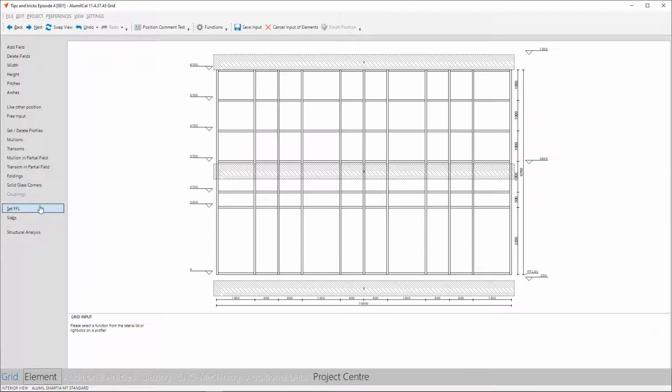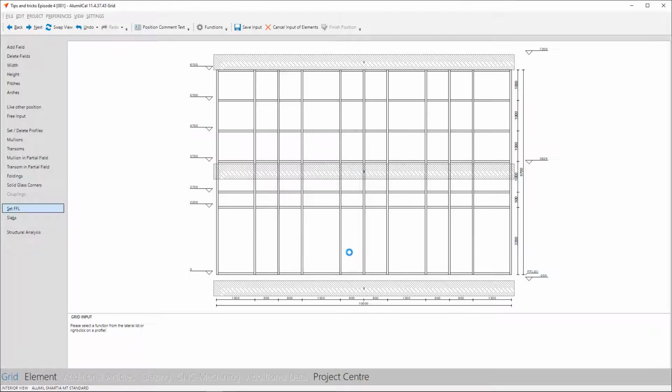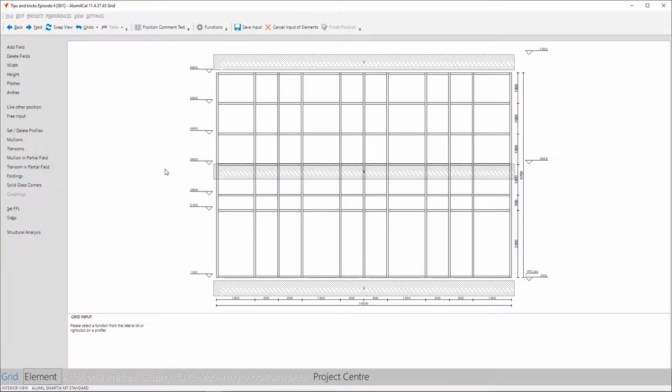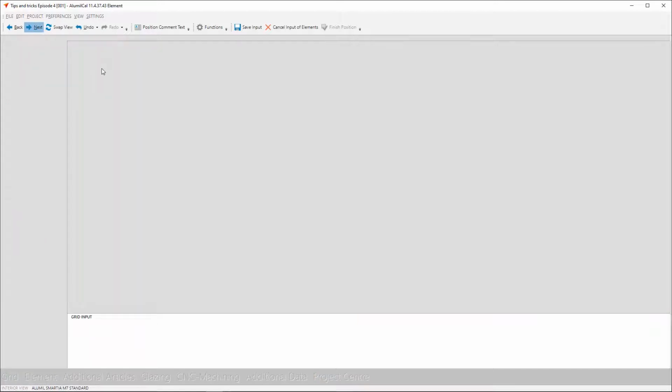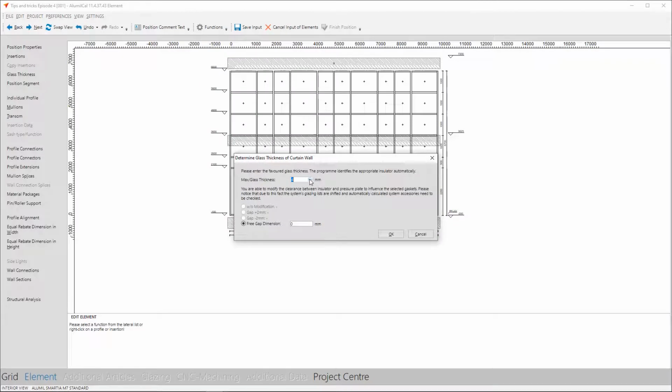With this command here, set FFL, which is finished floor level, we can choose to give an offset to our finished floor level. And this will move relative to the curtain wall that we have designed. Let's see how that is going to happen. And here it is. We're now ready to move on to the next step. The next step is to choose the thickness of the glass that we are going to use. We choose this glass 28 millimeters.